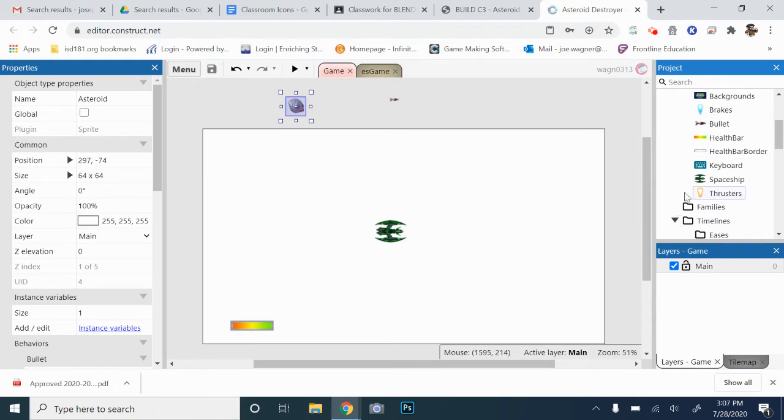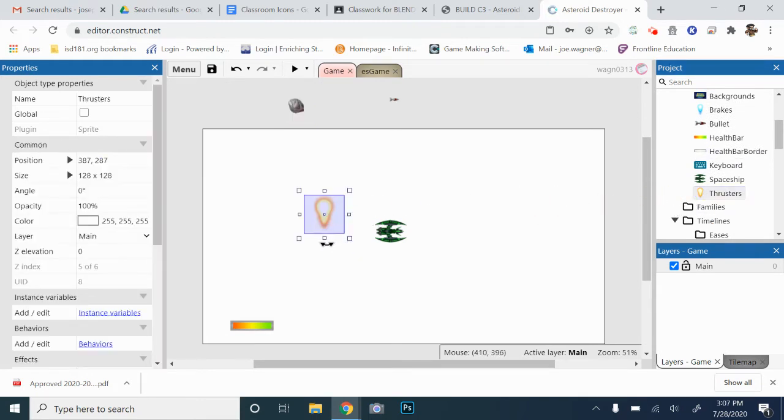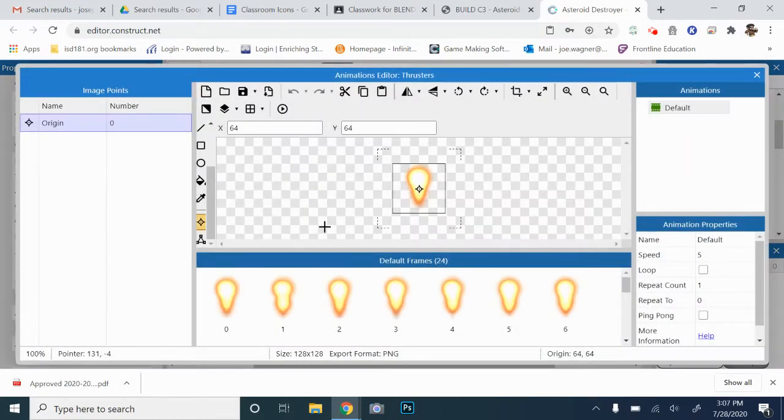So you can go ahead and just drag that right onto your layout. And then you're going to notice the thrusters are pretty big. So we're going to go ahead and edit some settings within the image editor. You're just going to double click on your thrusters here. First thing we're going to do is in the animation window here, make sure default is highlighted. And then you're going to go down and make sure that loop is checked because we want the animation to loop. And then the thruster, we actually want to rotate it to the right 90 degrees.